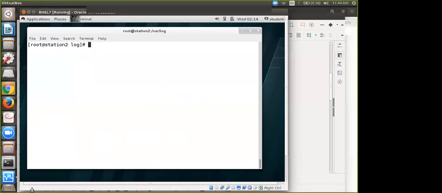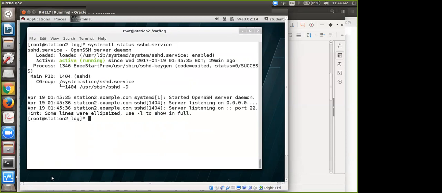So HTTP is not installed. systemctl status, I'm checking, displaying the status of the one process. So sshd is a software that is running. So it's called as what? Process. This is a process.